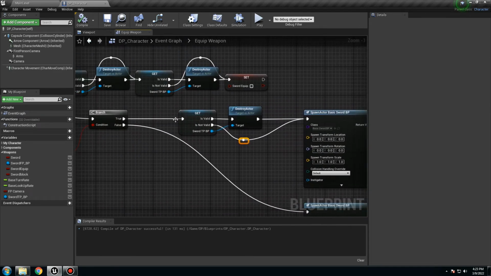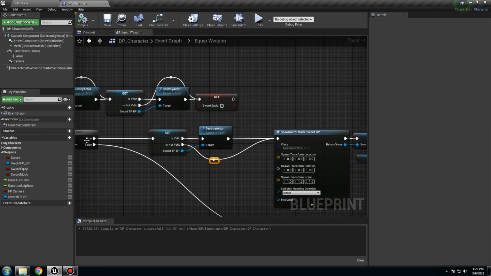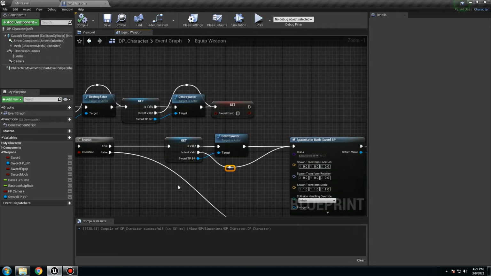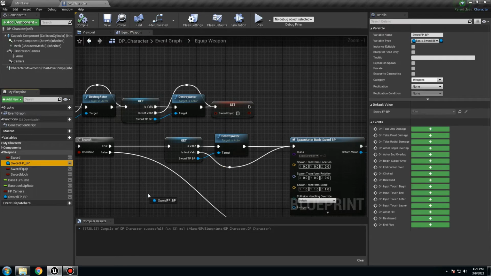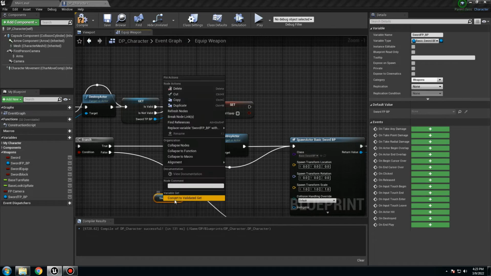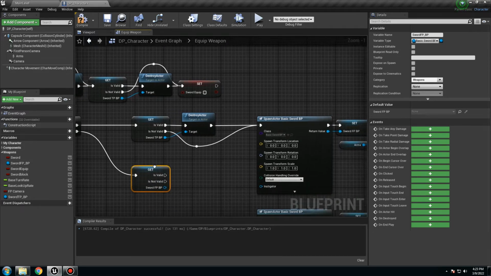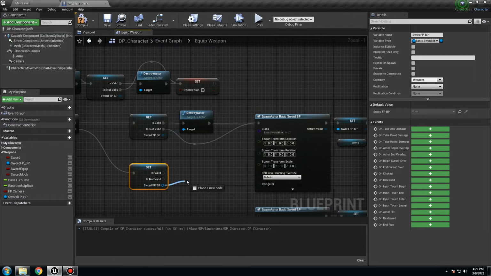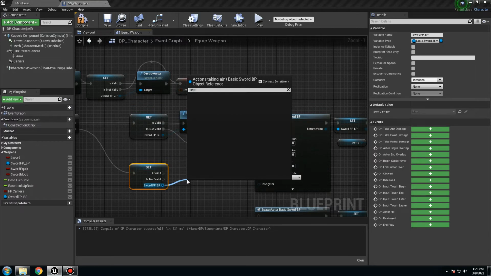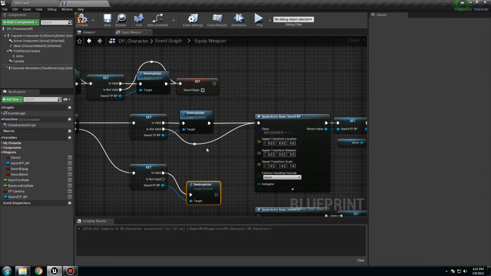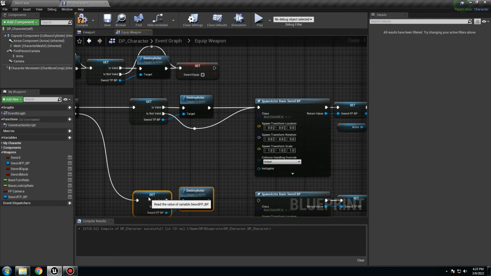Now we need to do the same but with the other one. If the first person camera is false, I want to destroy the third person. So they're going to be get, convert validated get. I'm going to do the same. So connect this. Then I create destroy actor, like that. Put it here, it looks nicest.